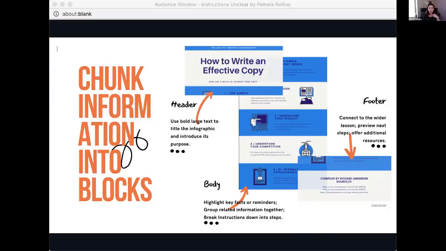Your body is where obviously the meat is going to be, the meat of your information. You'll notice though that we have a limited amount of text and some very simple illustrations. This is where for assignment instructions, you can highlight important parts of the assignment, where you can break the assignment down into chunks and into steps. And you can also use this chunking to group like information together.